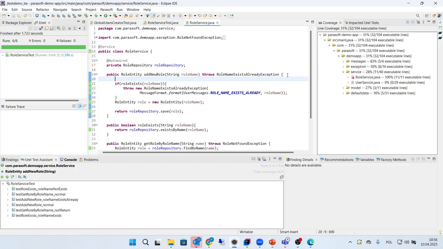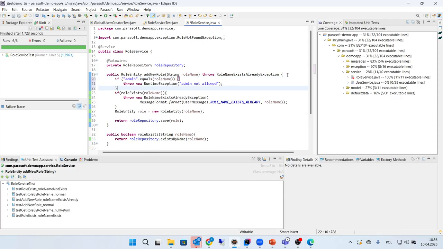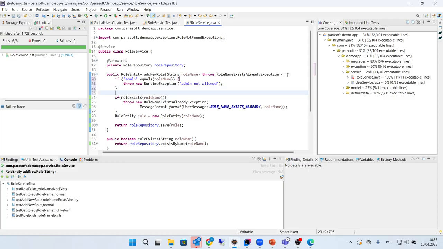For my role service class, I have already created some unit tests which cover all of the executable lines of code. Now, if I modify my code, I would like to make sure that I did not introduce any regression to the existing functionality. In order to do that, I need to execute unit tests. But which unit tests should I execute?